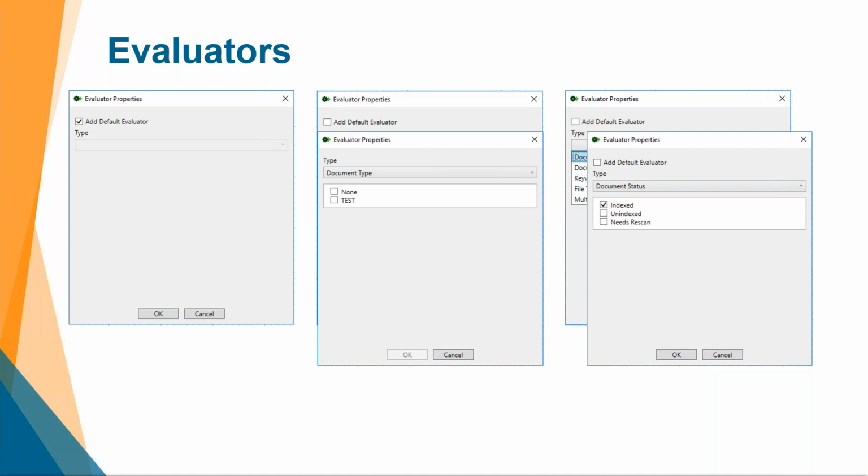Document type evaluators are used in the event you have multiple document types assigned to a single scan queue, or you want to move a document to a verification step by changing the document type to none.